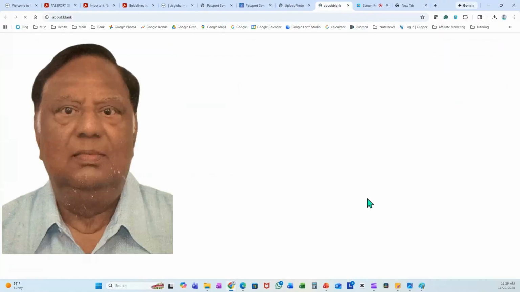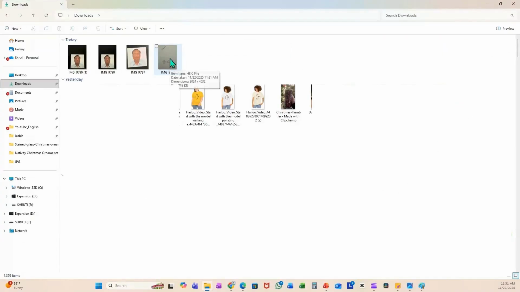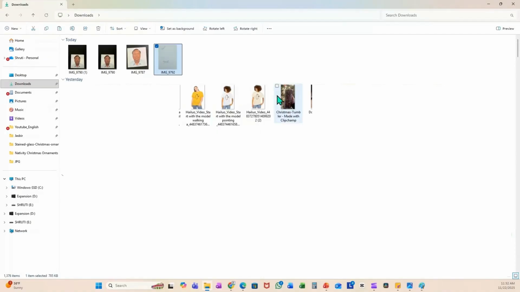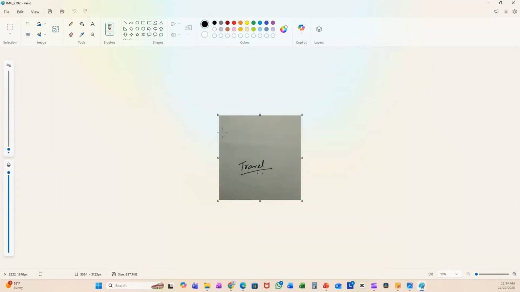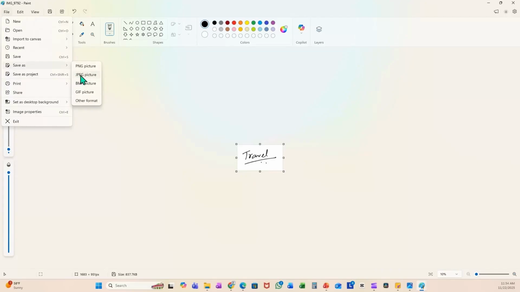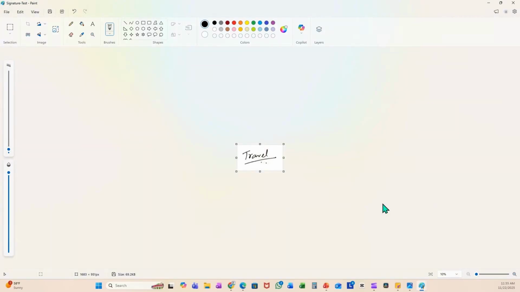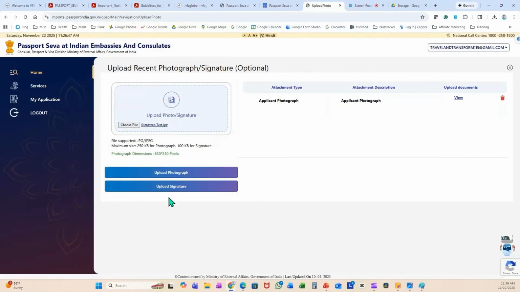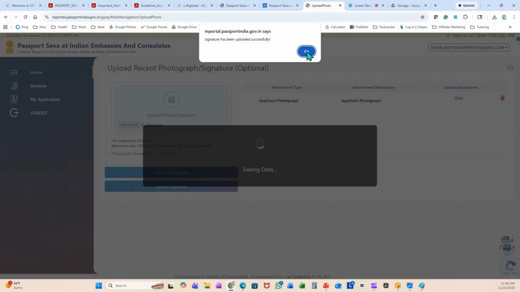Similarly, sign on a white paper and take the picture of your signature with your phone and email it to yourself and download the photo of your signature on your computer. Open the image on MS Paint, set the white background, crop the image to have your signature on 80 to 85% of the picture. Save it as JPEG and upload on the portal. Click on View Image to check the uploaded image.